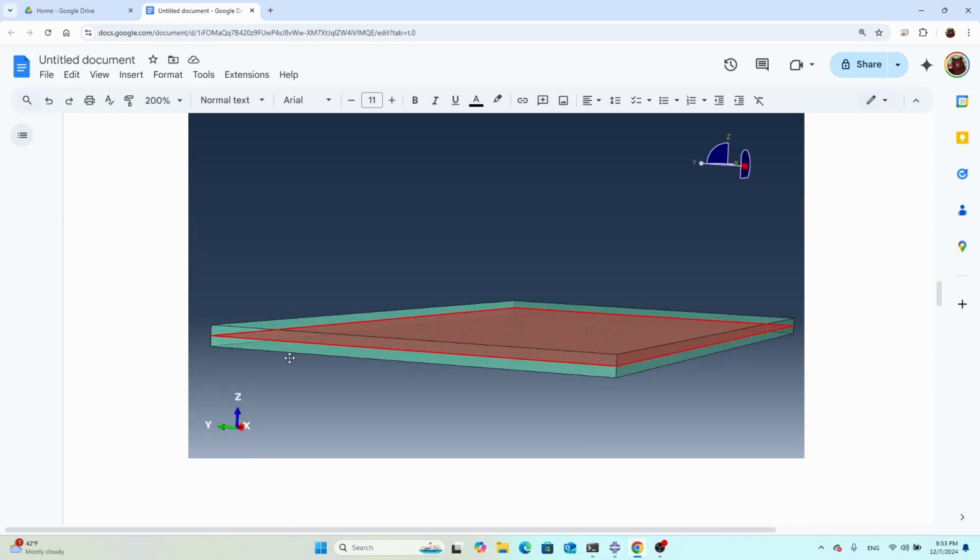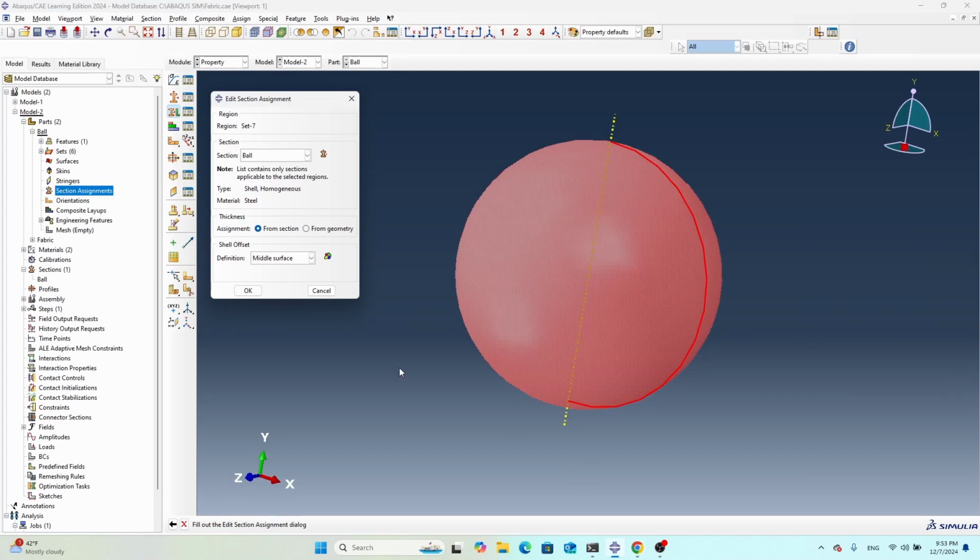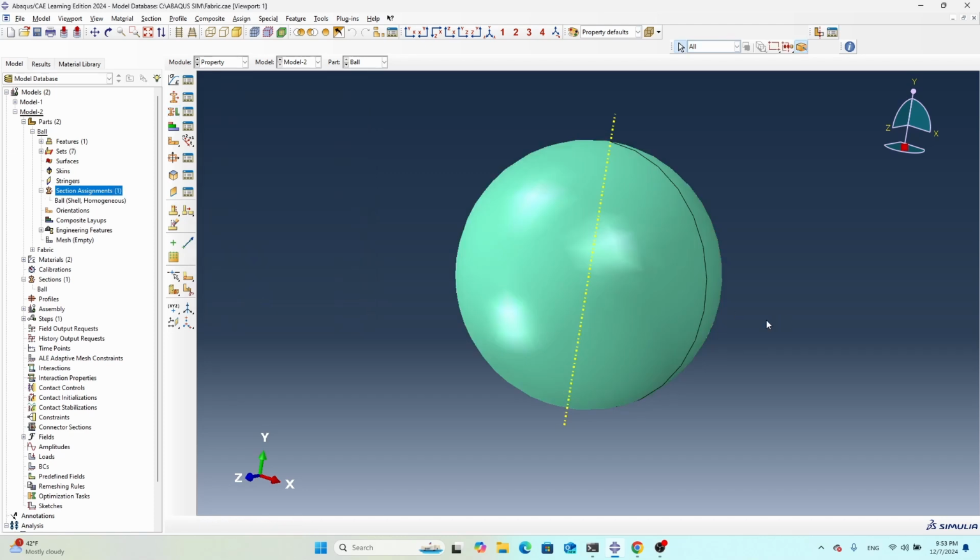In here, put that into the middle. So let's go back to ABAQUS. To me, I prefer to make sure all the material is inside the ball geometry. So I'm going to use the top surface. Hit OK. So let's verify it.